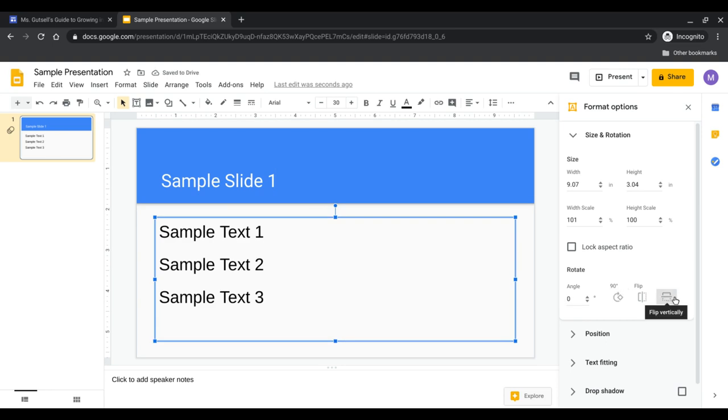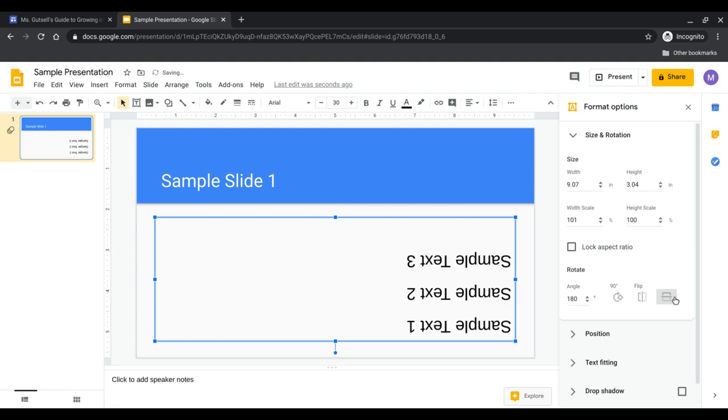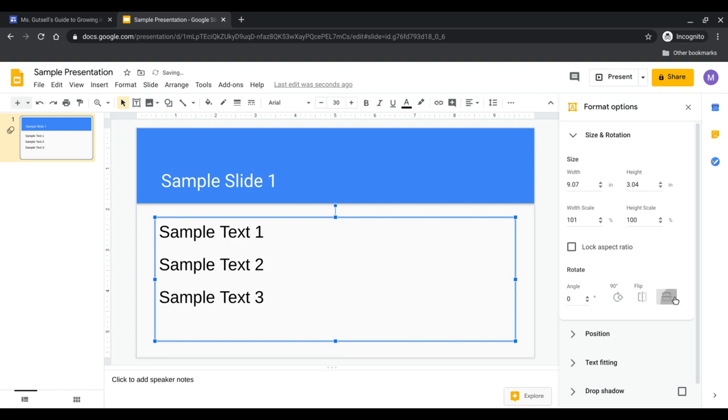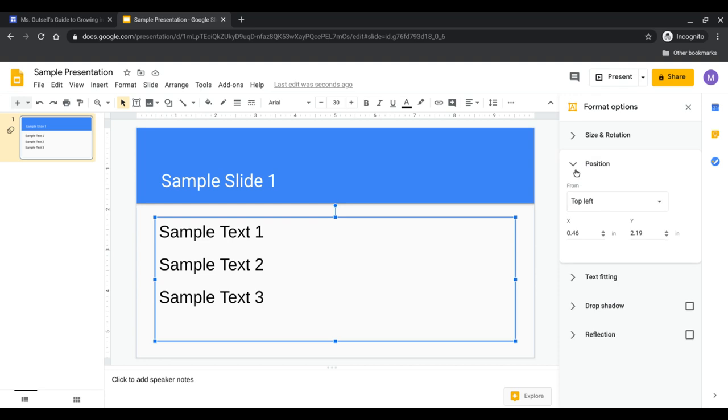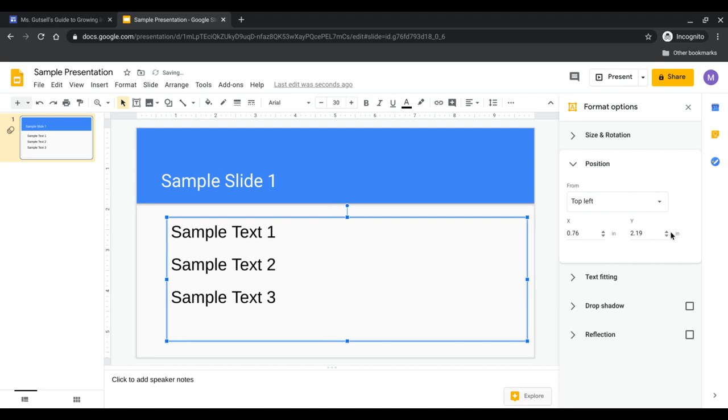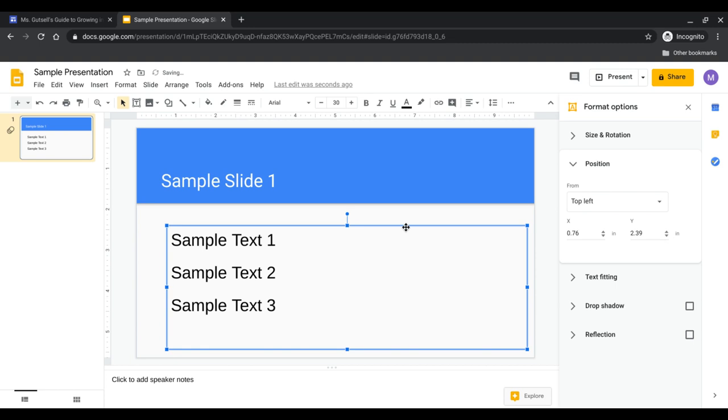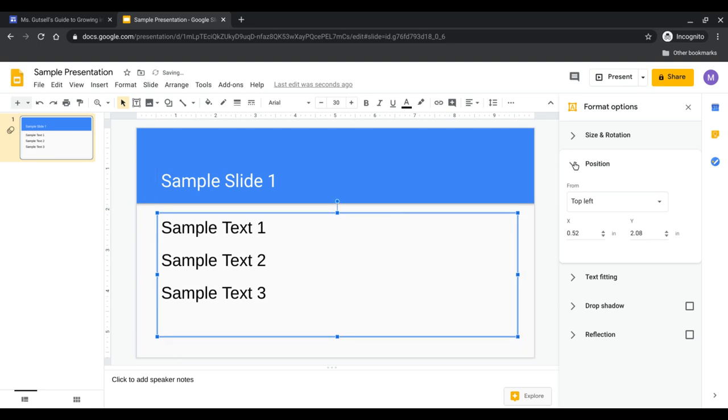For this tutorial, I'm going to show what it looks like when I flip an object vertically, since it is clearer to see what the changes will be. So as can be seen, size and rotation can be used to create unique visuals on a slide. Underneath size and rotation is position. When I select position, I can adjust my x-axis and my y-axis of the object. I can also do so simply by moving it on the screen, as can be seen.